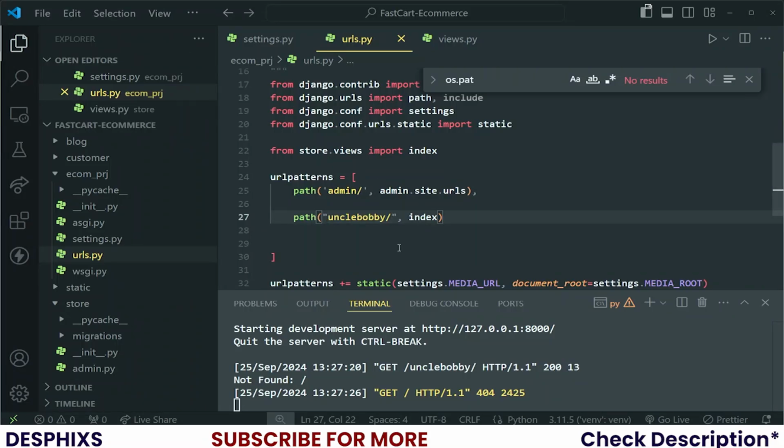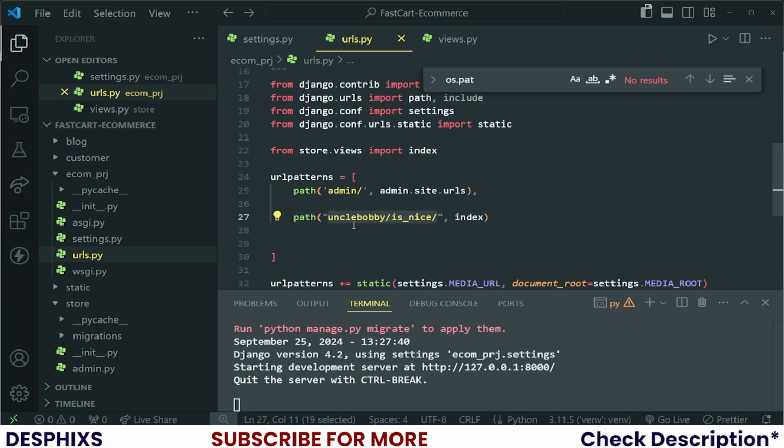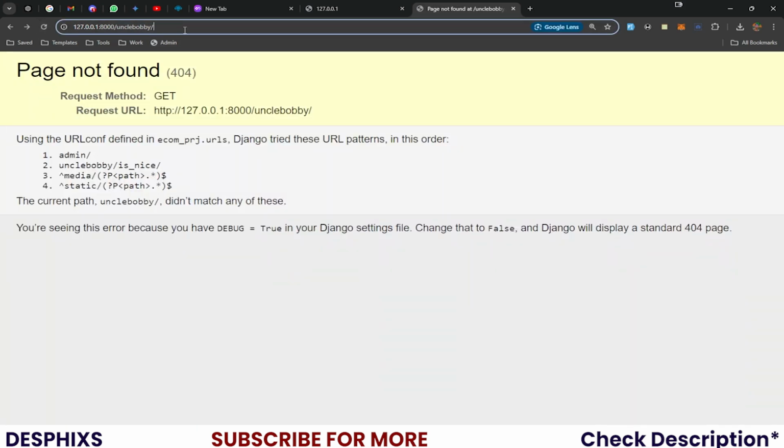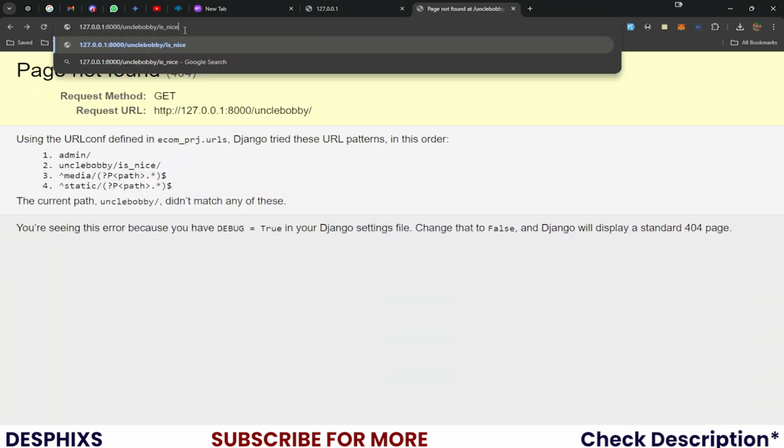And in fact, you could even nest this. You could say, whenever I come over to Uncle Bobby is nice, so whenever I come over to this URL like this, that is when I want to see the page. Then you firstly come over to Uncle Bobby, reload your page. Whoops, nothing is showing. Then you add Uncle Bobby is nice.